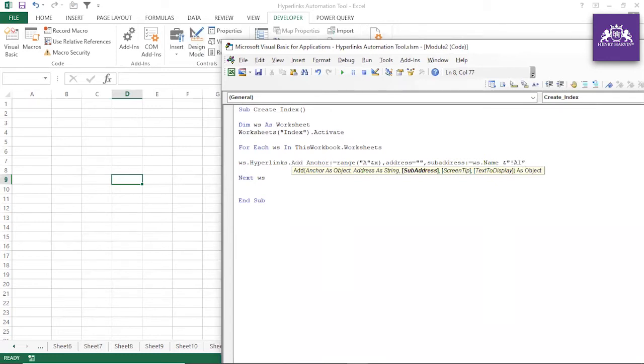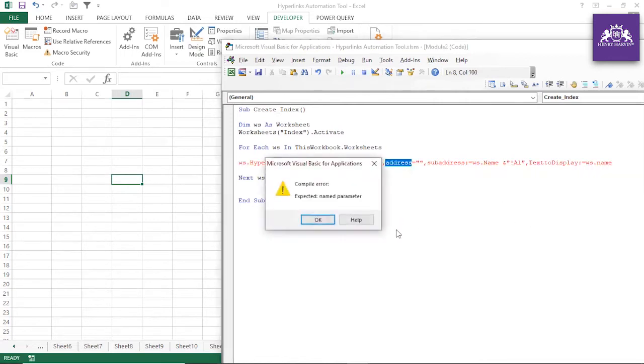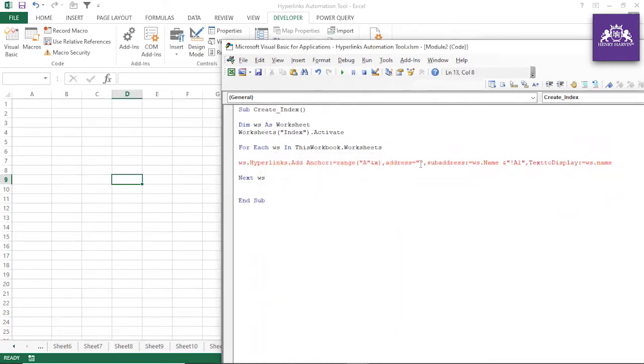And now TextToDisplay. Whatever text you want to display, you can read in this screen tip. TextToDisplay means I want ws.Name. All right, so actually over here we have to put a colon.